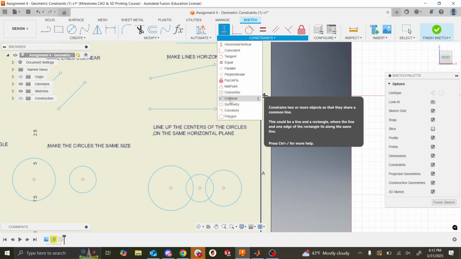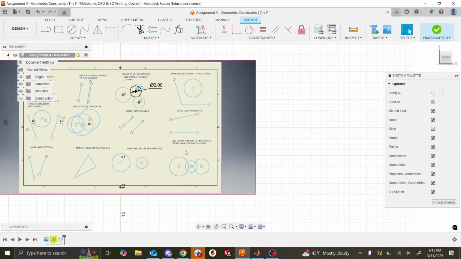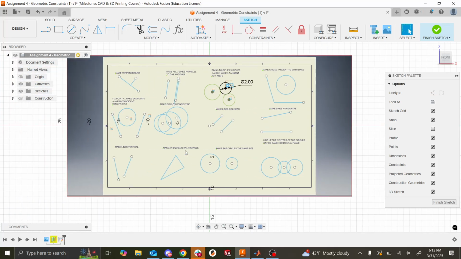Oh yeah, collinear works as well, but also make sure that you're not using the fixed constraint. Just keep that in mind, because for most things, just don't use the fixed constraint. For any of the assignments that we'll be doing, please don't use the fixed constraint, because you shouldn't need to use it to fully define your sketches. Obviously for this assignment, everything's blue just because it's floating around. But for the assignment we're going to do next, please make sure that you don't use that constraint.